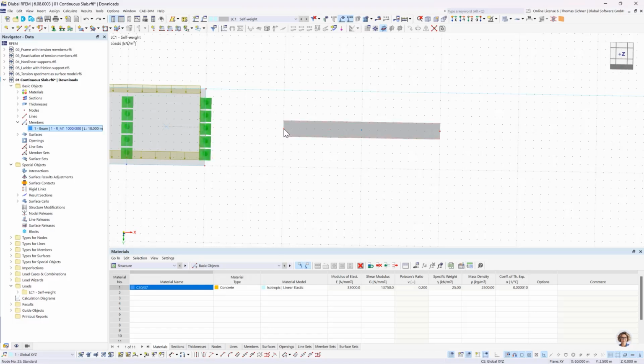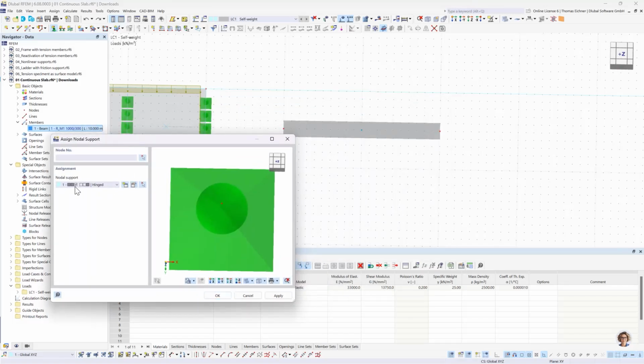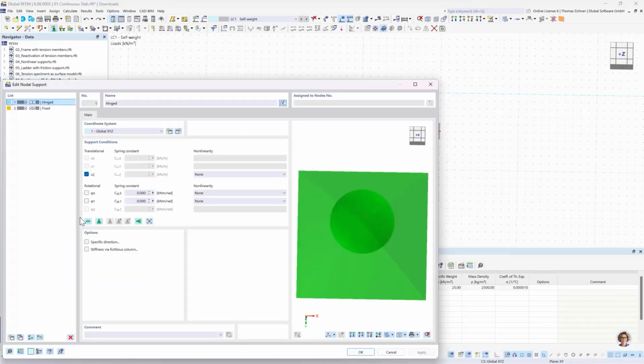But with this point nodal support, we don't have this interaction kind of. So we need to also restrain this rotational degree of freedom. So we will go for this nodal support. And we will look at our predefined hinged one. And there it is. And now there's the point I just said. We will also have to restrain the rotational degree of freedom here.